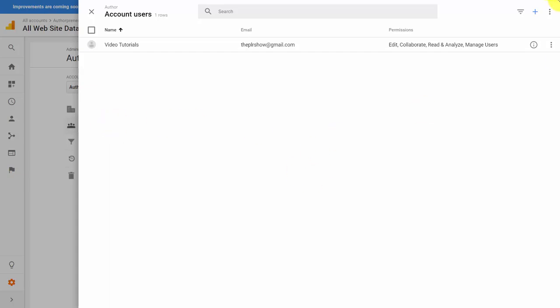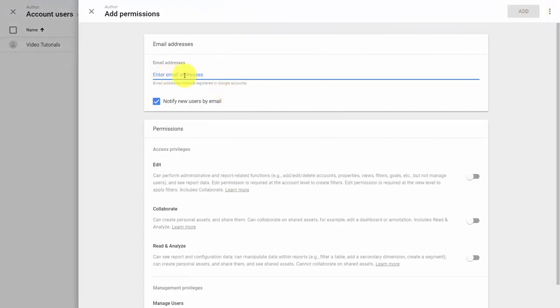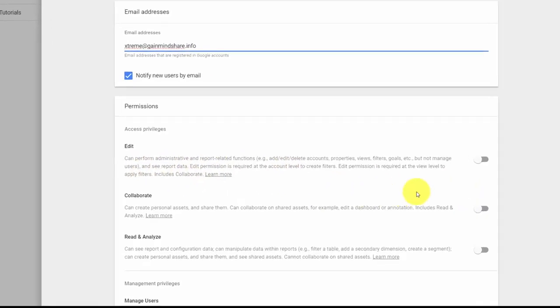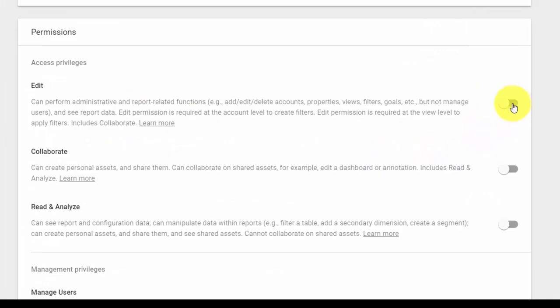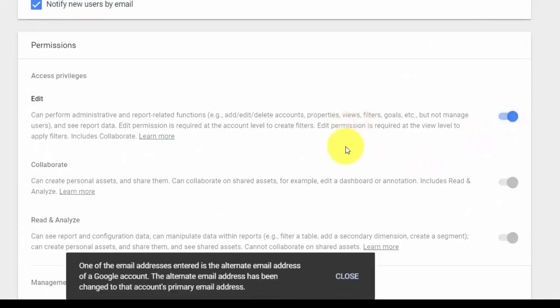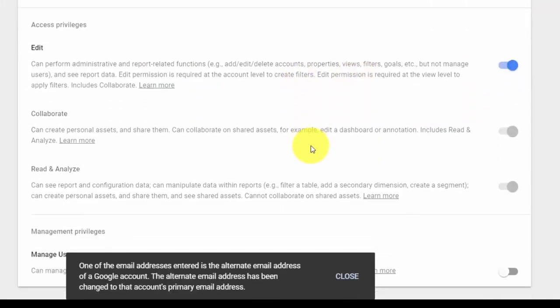And what you're going to do is you're going to click this plus button. And then you're going to add in some other email addresses of individuals that are going to have access to the account. Of course, you're going to make sure that they're notified by email, and then you're going to determine whether or not they have certain permissions. If you want to give them permission in order to update the account and edit it, you're going to give them that permission. And then it automatically gives them access to collaborate.